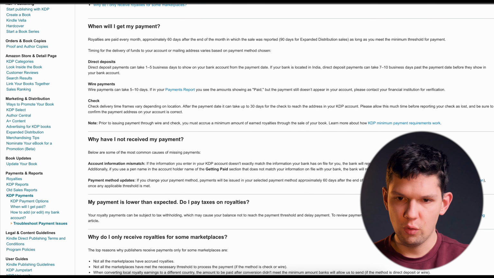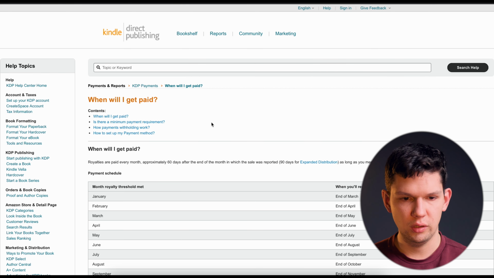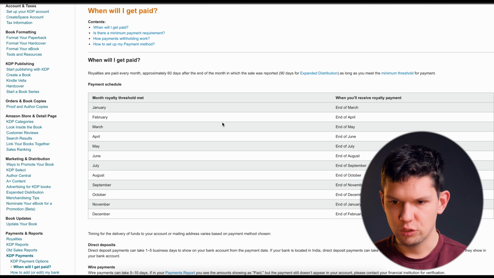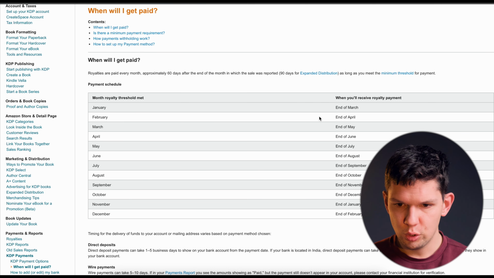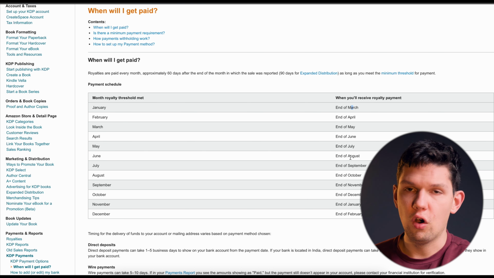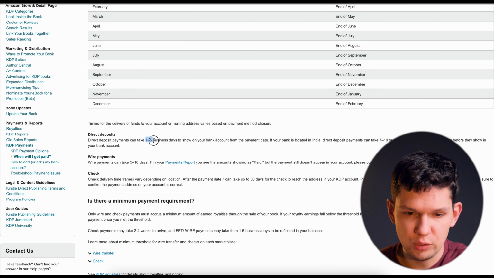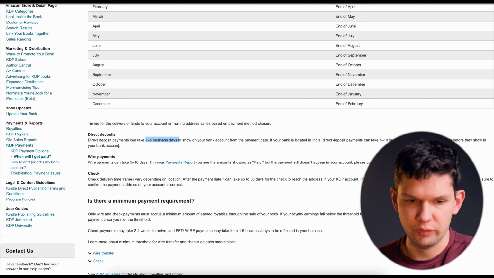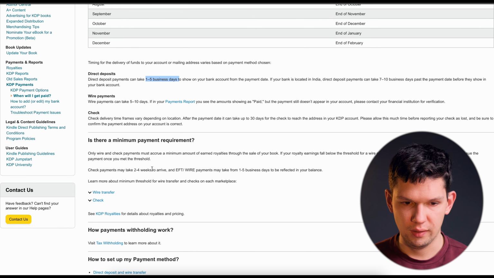So you have two different ways. So when will you actually get paid? To learn how you will get paid, if you met the royalty threshold, you will get paid at the end of March, April, May, June. So basically at the end of every month. It usually takes 1 to 5 business days for direct deposits, and for wire payment 5 to 10 days.